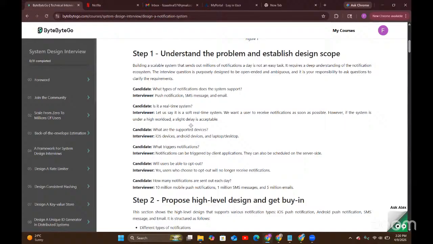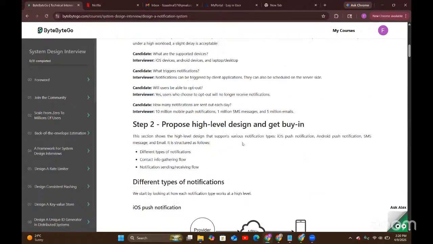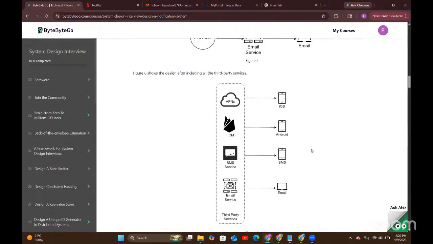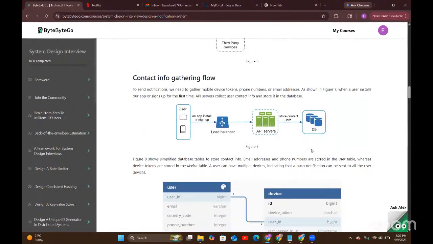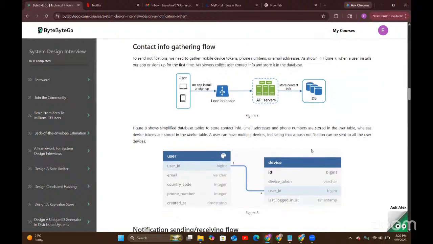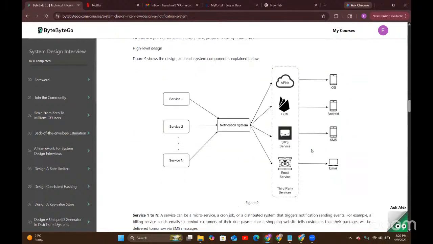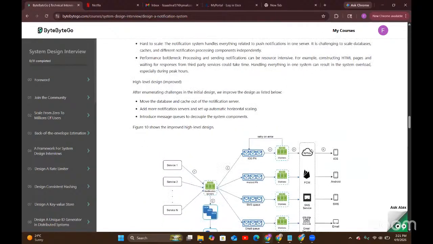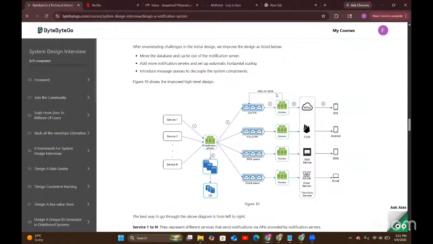You discuss the requirements with the interviewer, then you agree on the design scope, and then you look at the high-level design. In high-level design, you do not discuss every single component. You just discuss how different components or parts of the system will work together to make your whole system. And once your interviewer agrees with your high-level design, the interviewer might ask, okay, tell me what the notification server will do. Just go into the deep dive of this server, and that is where low-level design comes in.